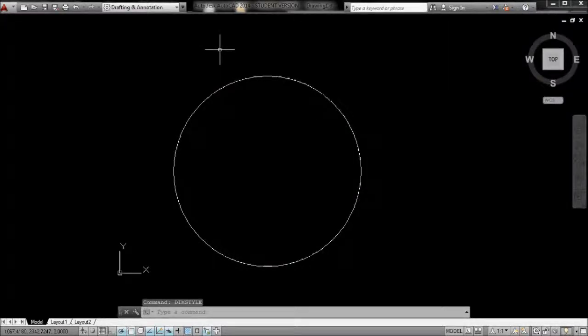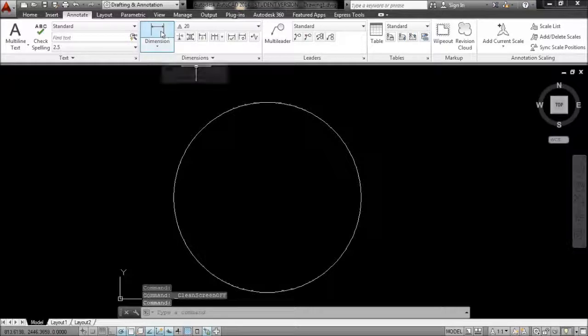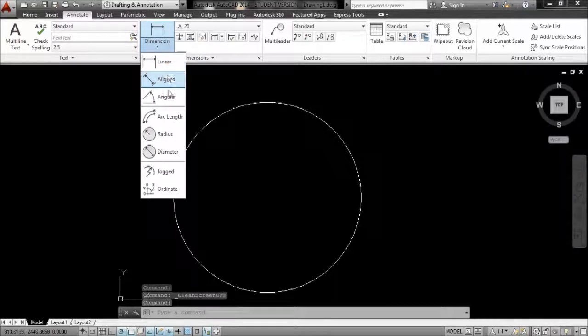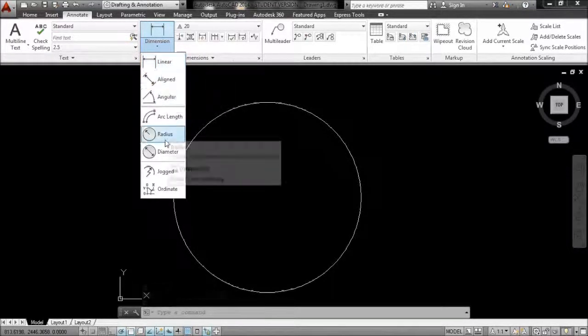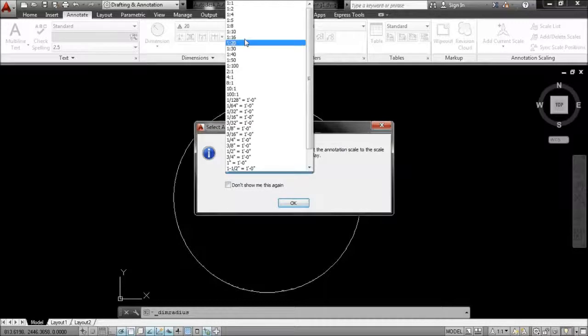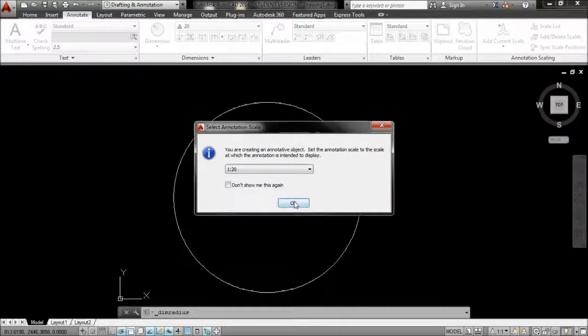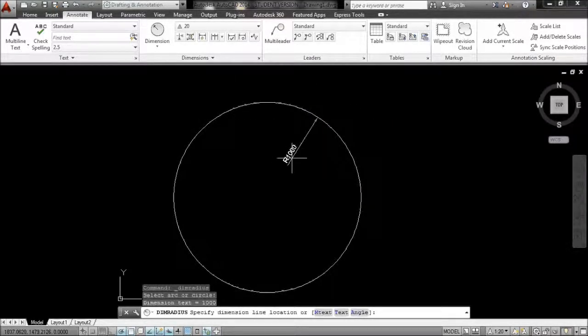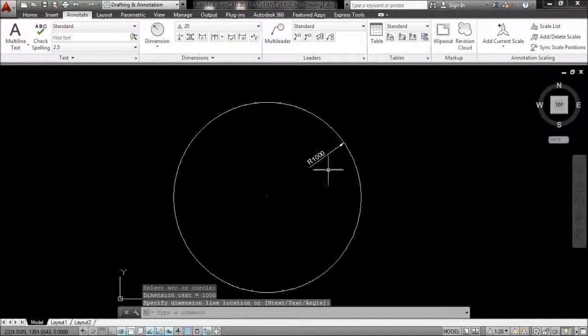OK. Now, on your dimension tool, you could click this and use aligned, angular. Let's just click radius. It says, this is the first time you're doing any dimensions that are annotative. What scale are you using back in paper? Well, we know we've set this to 1 to 20, so we'll set this to 1 to 20. Press OK. Select your circle, and that's putting a dimension on. I'm moving around up and down, but I'll left click. I could do it outside or inside. I'll left click. That's the dimension finished.